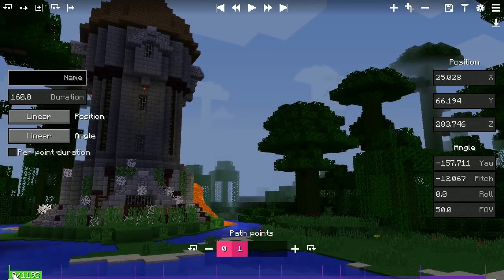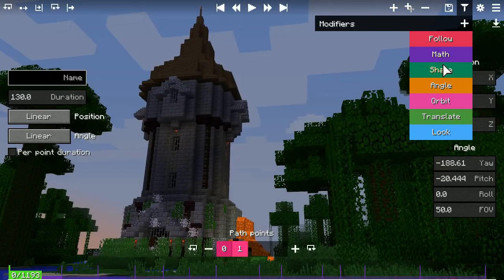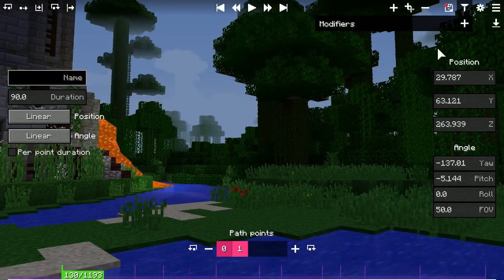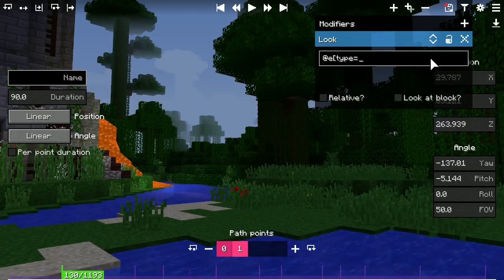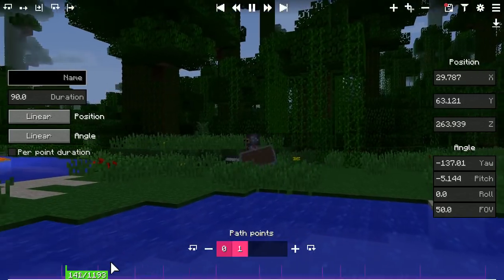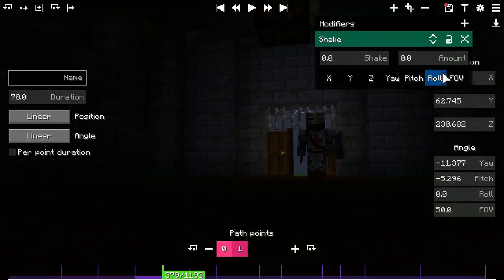Let's select first camera path by right-clicking it in the timeline and add a shake modifier. I'm also going to add a look modifier, but I'm not completely sure about it. Selector field allows you to specify on which entity look modifier is going to focus on. It uses the Minecraft's target selector format for specifying an entity.